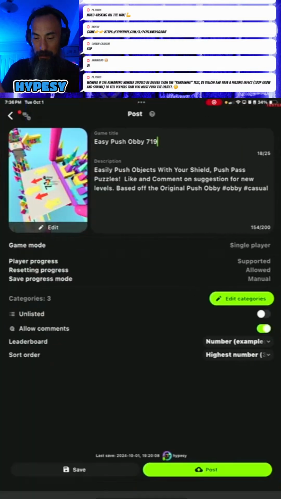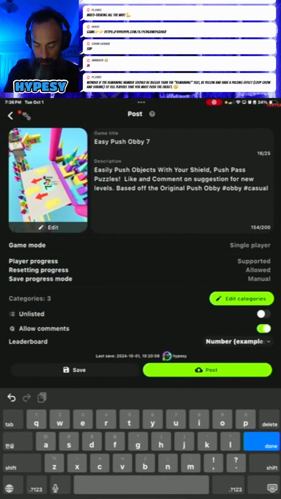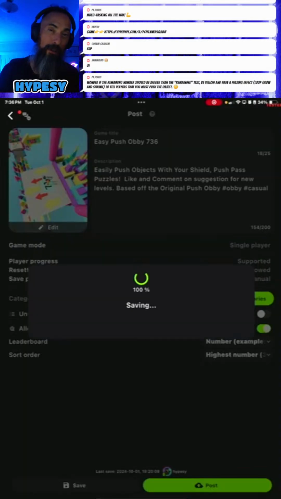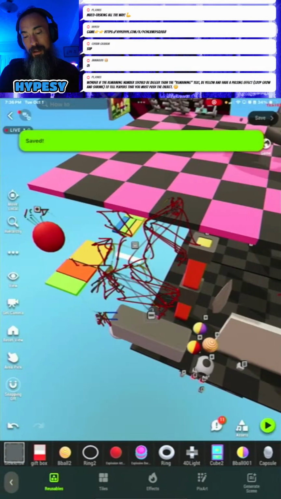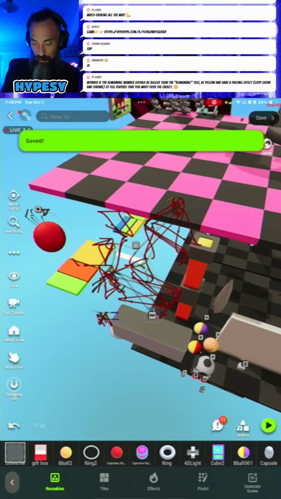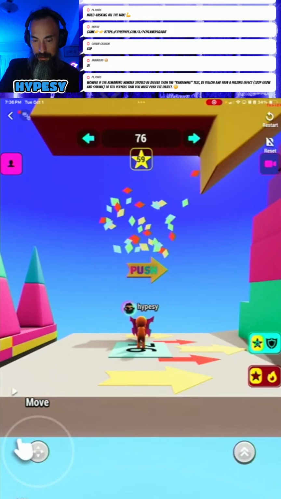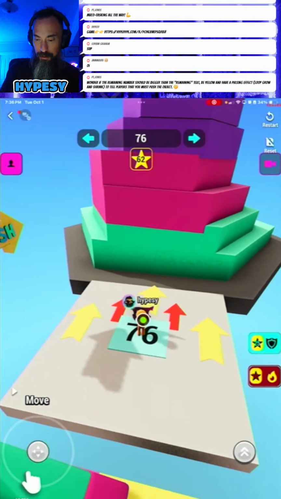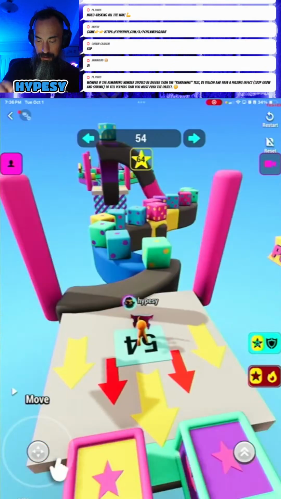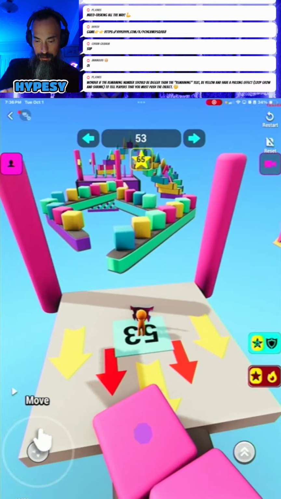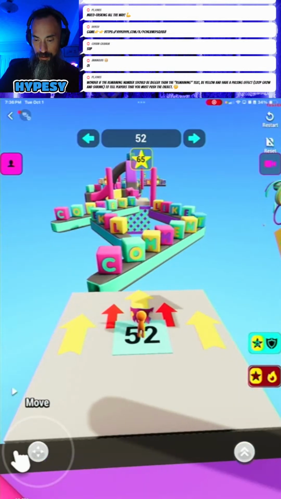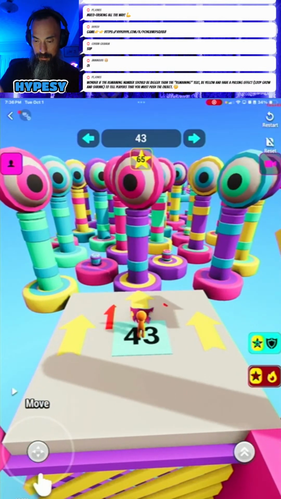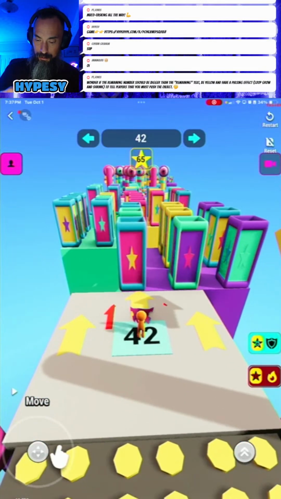So let me save this. This is 236. Let me run through a couple of levels. But that's gonna be it for the stream. The direction isn't that great. Oh, we want to go this way. The eyeballs in this level.